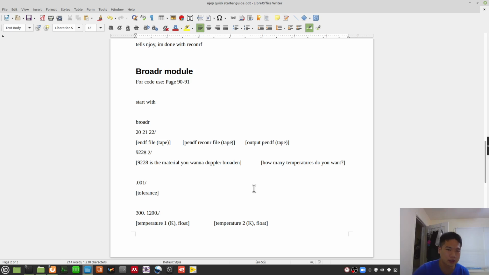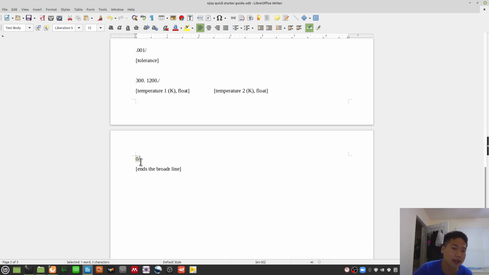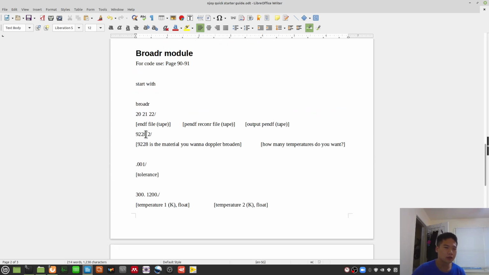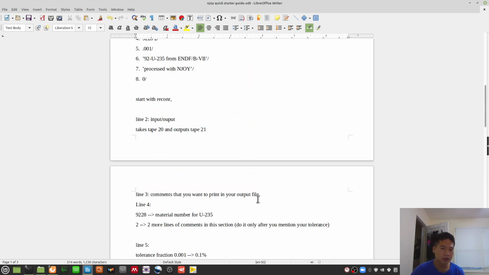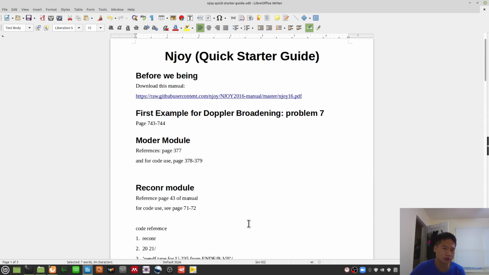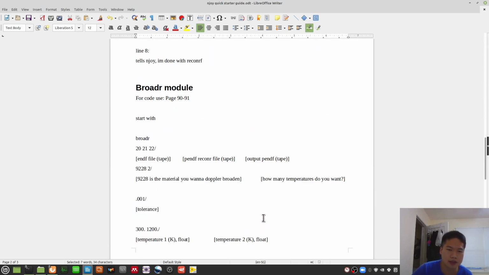You specify that yourself. How many temperatures you want to add to your pendef file at the end, also up to you. Okay, then you kind of end it. So that's broader for you. So hopefully that was not too hard. The only thing that should be maybe a bit confusing now is this material number. Where does this number come from? Okay, so like over here says 9228 for uranium 235. So where does that all come from? Okay, so that's the thing.